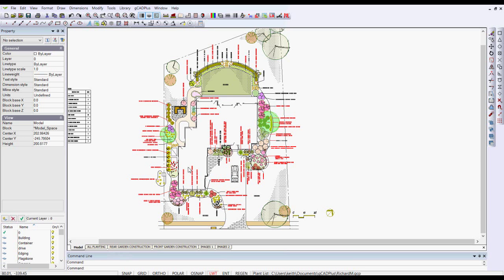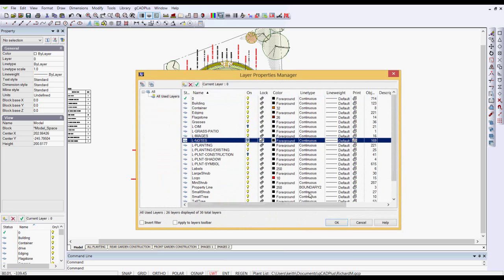Most clients would appreciate a three-dimensional view of a landscape design. gCADPlus provides a mechanism for getting the base information from gCADPlus, which is essentially a 2D drafting tool, into a 3D modeler. The modeler that most people use is SketchUp. They'll often use SketchUp Make because it's a free version of SketchUp. So we provide a tool to enable you to get base information out into what's called a DXF file ready for importation into SketchUp. Before I do that, I'll turn off the notes layer.